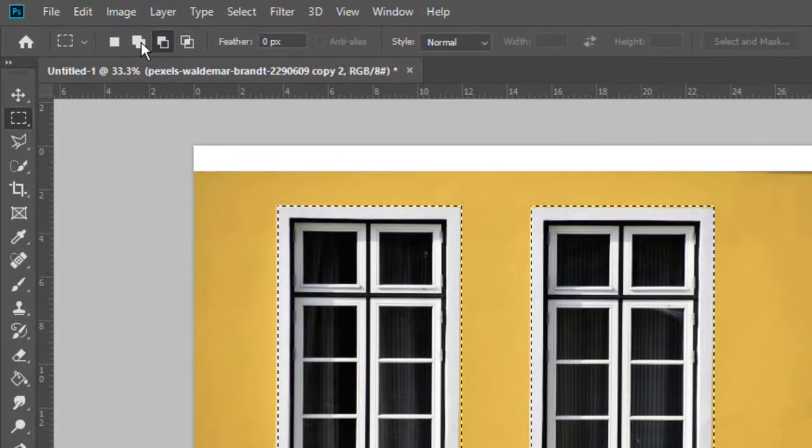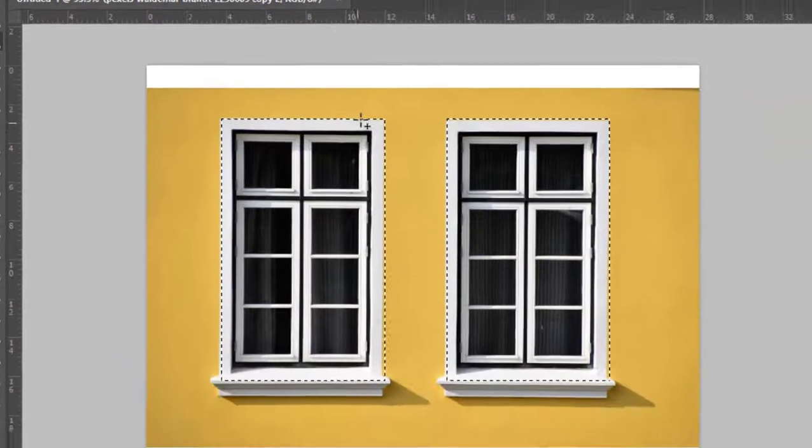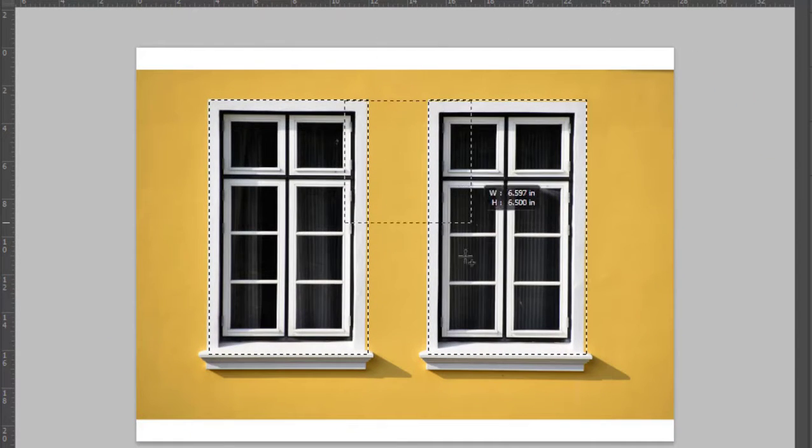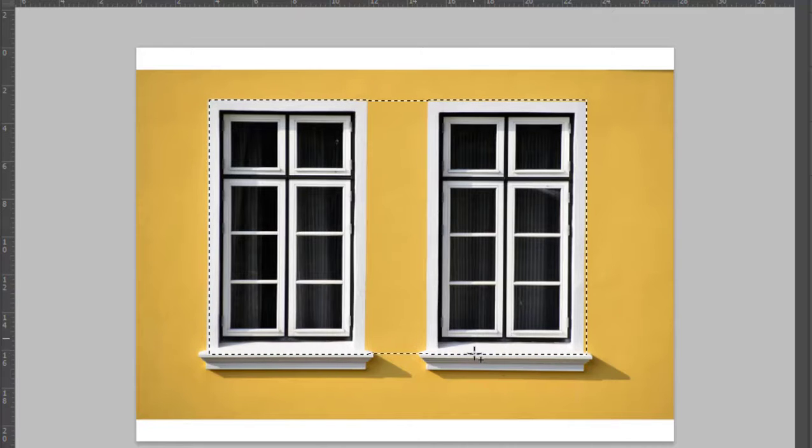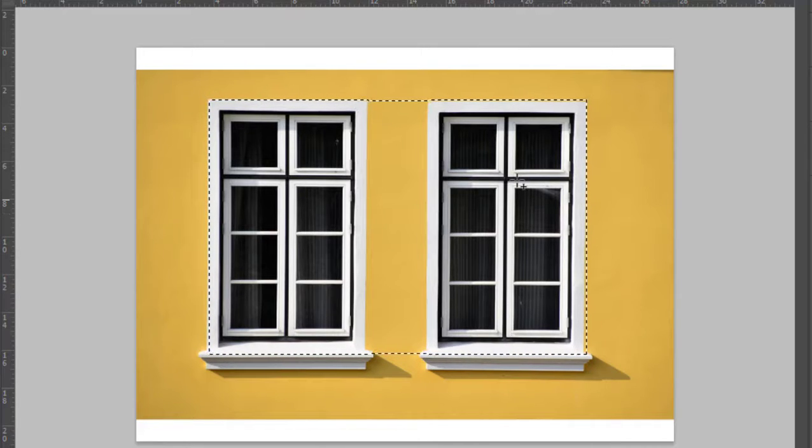Now if I want to add to the selection, I can simply click on this, then make the selection back from here to here. This will connect the two selections that I deselected not long ago. Now I have the selection completely from here to here.